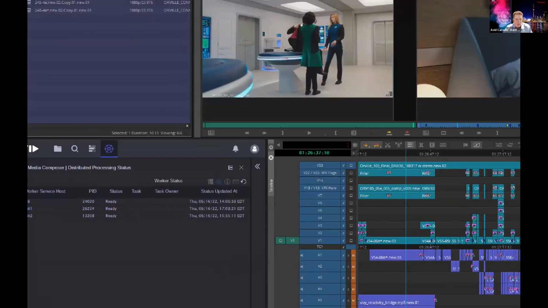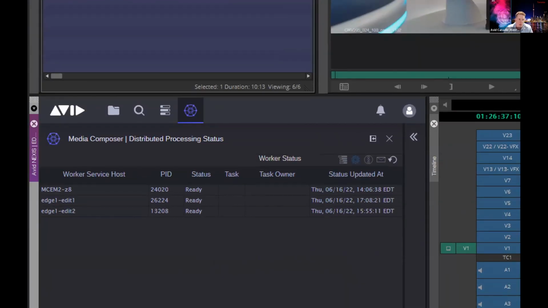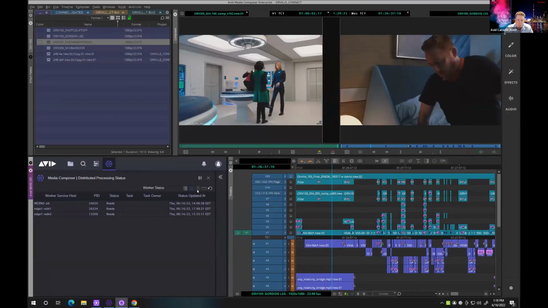If I want to see how many workers we have enabled or running right now, I have currently 3 workers. So I have one running on the machine that I'm currently working on. Michael's on another machine that happens to have a worker, and then we have just a generic worker on another machine. One thing I should mention is that these workers can run on PC or on Mac. Okay, you have the flexibility on either one.